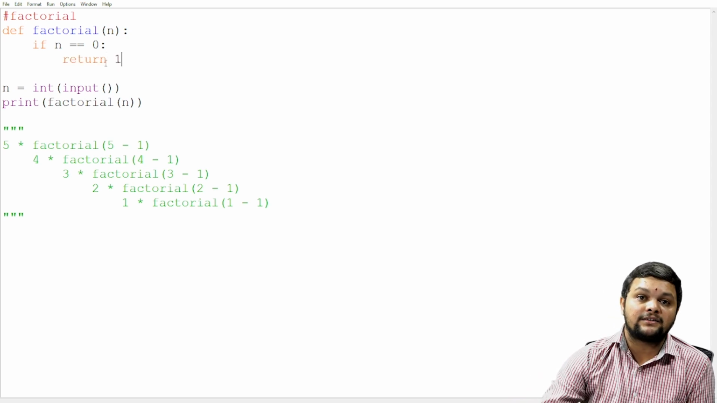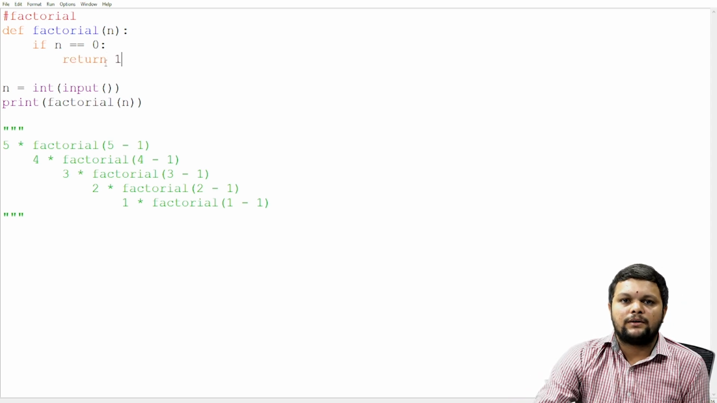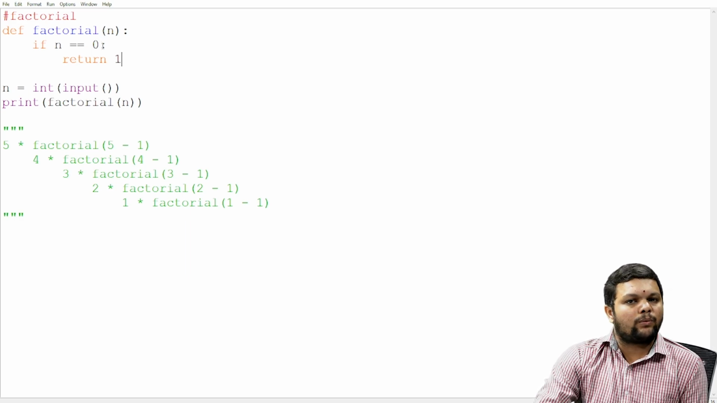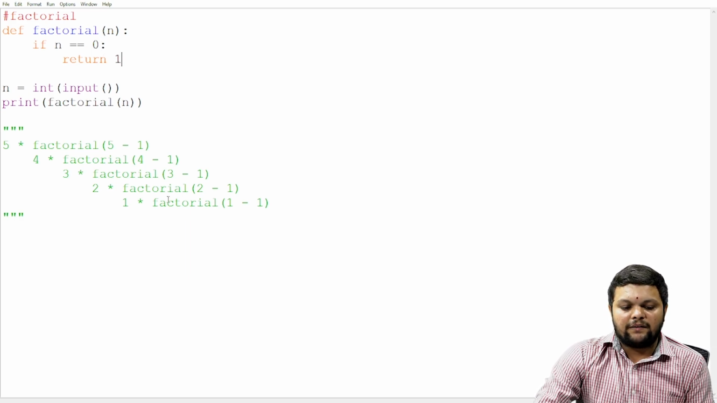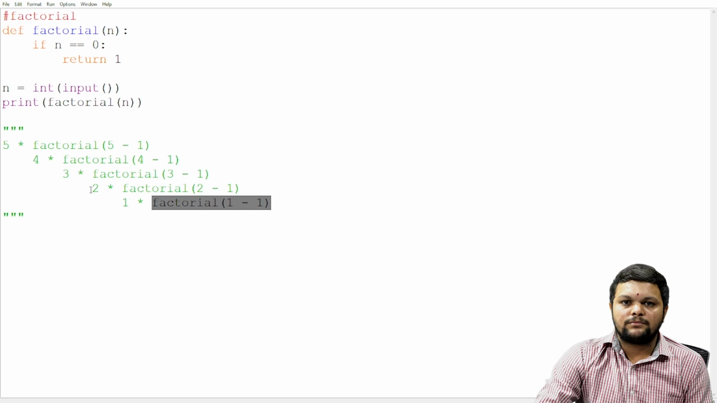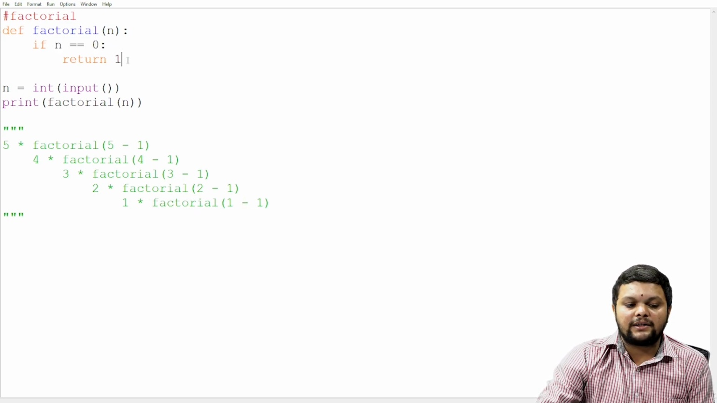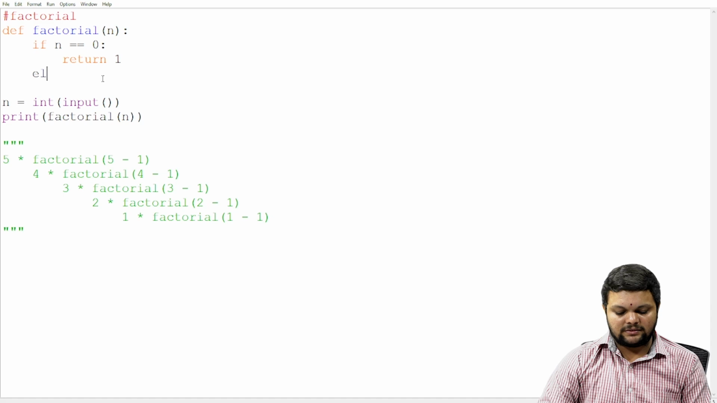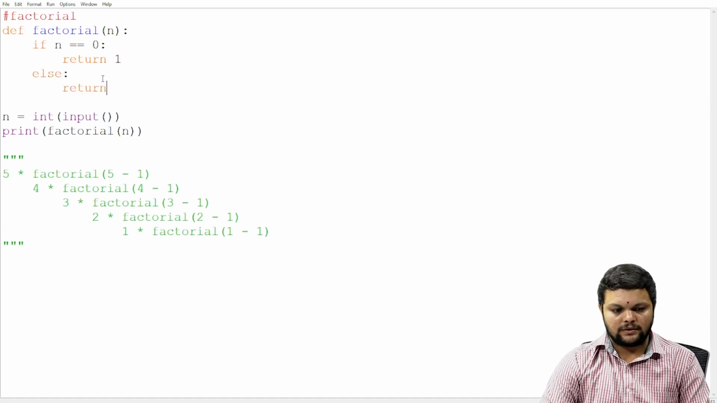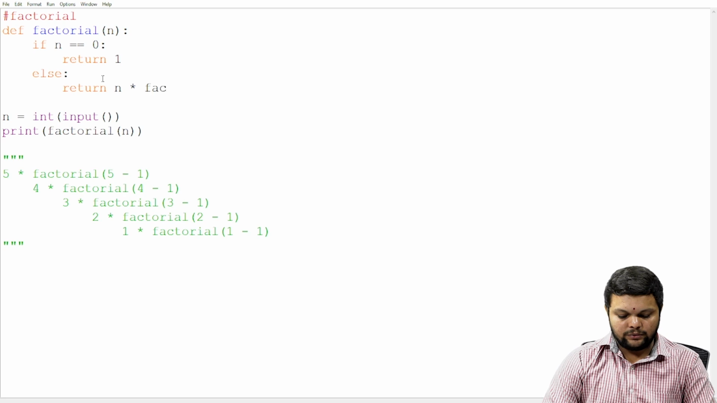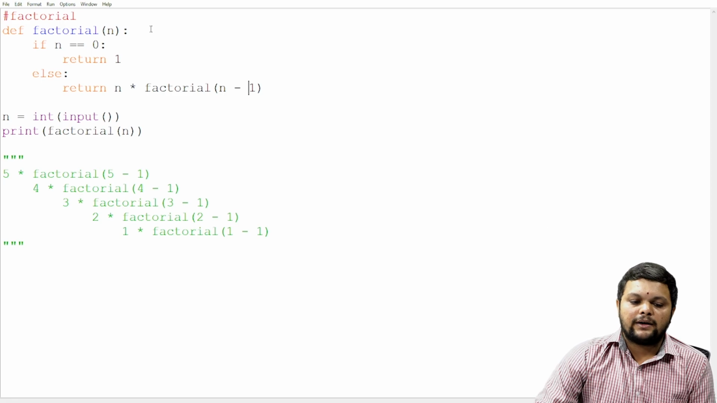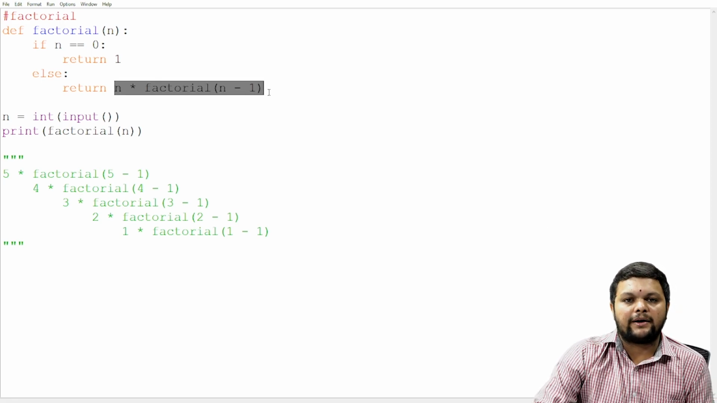Sir, why are you not giving return 0? Why are you giving return 1? Because 0 factorial is nothing but 1. If I give this as 0, 0 into 1 is 0. Again 0 into 2 is 0. Again 0 into 3 is 0. Everything, the answer will be 0. I'll say if n equal to 0, then that should return 1. Else, I'll give an else part here. Return n into factorial of n minus 1.